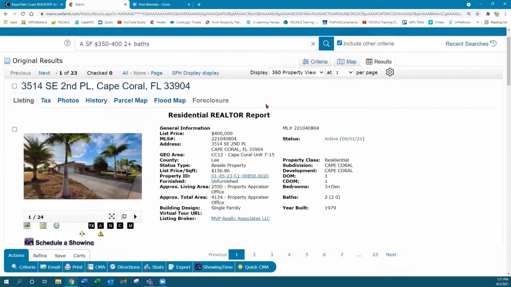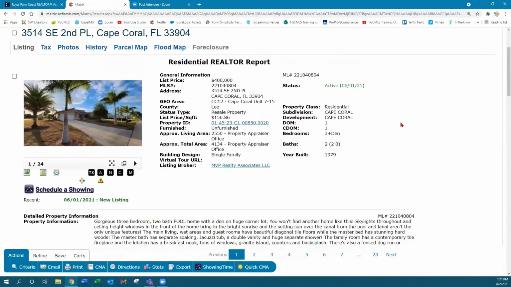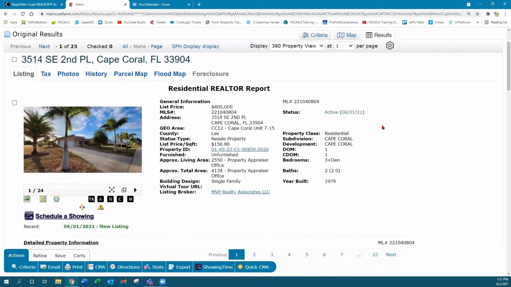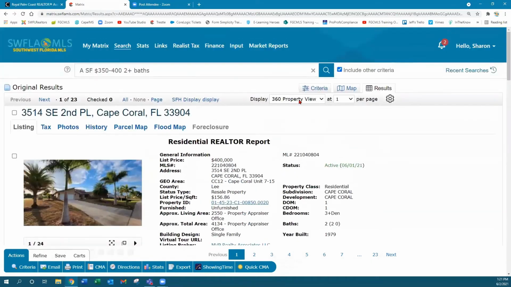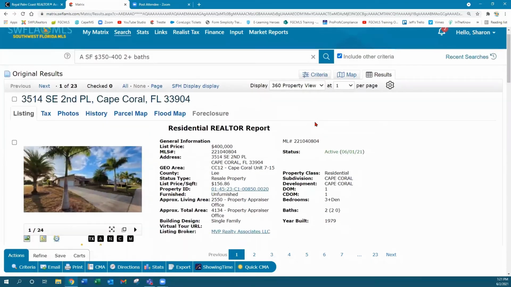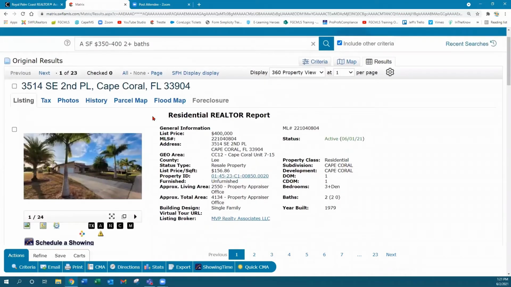Now, you also have, this is the broker report. So we used to refer to this as the broker synopsis or the broker report. They call it the 360 property view now, and that was the name they gave it when they integrated the tax records from Realist Tax with Matrix. But it's the same report, except that you do have the tax information available here.